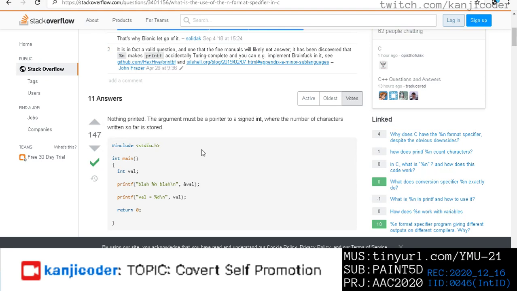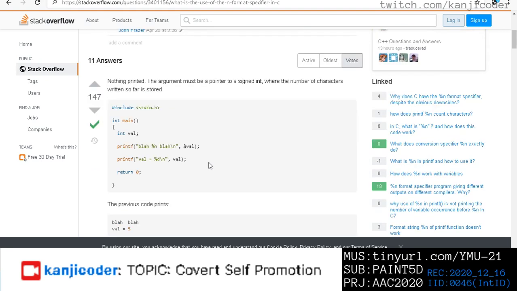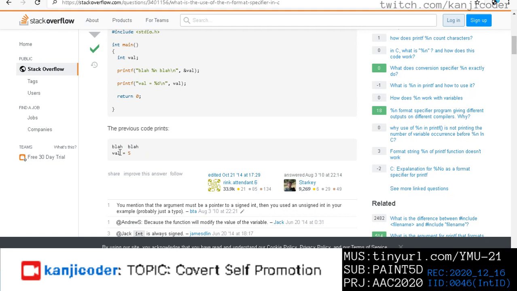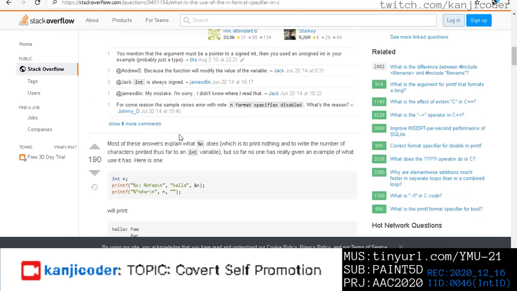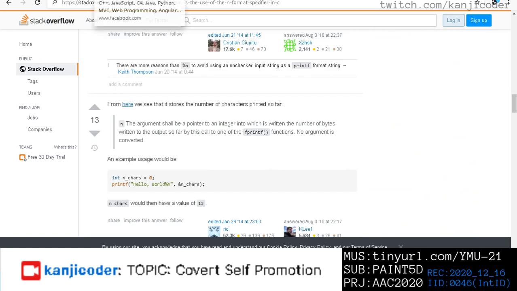Nothing printed. The argument must be a pointer to a signed int, where the number of characters written so far is stored. Blah, %n, and val. So val, okay, it's the number of characters printed so far. Val equals 5 because 4 and then 5. Oh, that is interesting. So %n is a thing. Did not know that. Now we know. So %n, I'm just going to put that in my shortcut.